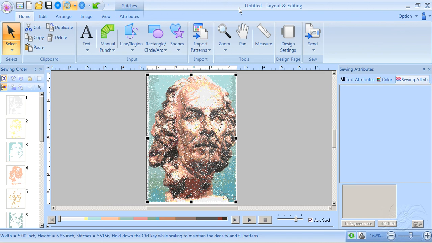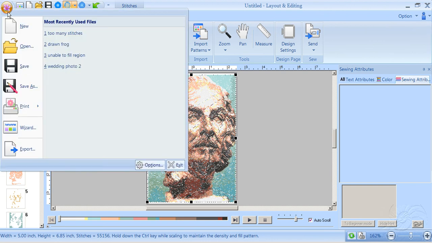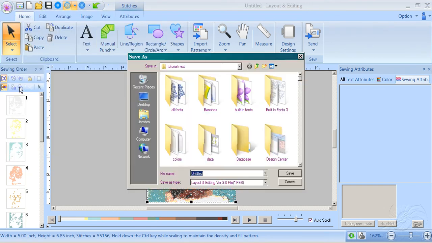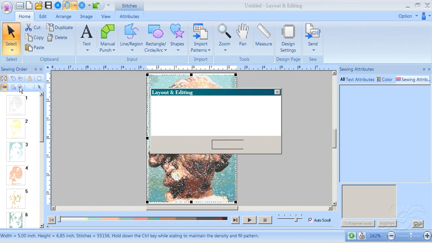On the screen is a design that I just created with PhotoStitch. I want to save it and eventually write it to the embroidery card to send to my embroidery machine. I'm going to click on the application button, save as, give it a name.